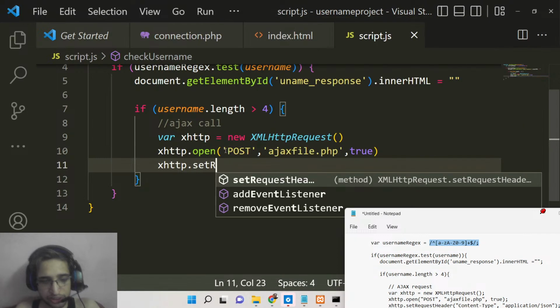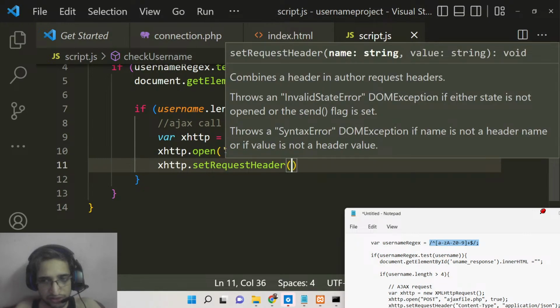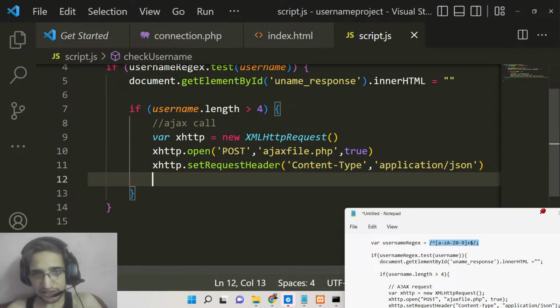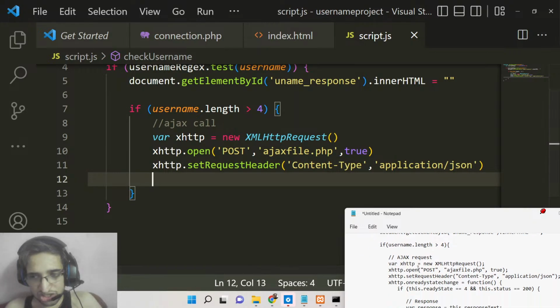We will be setting the request header here with the help of this function, and simply the content type. Whenever you are transferring the information using the POST request, guys, you need to provide a content type. In this case, this value will be application/json, because we want the data to be coming back from the PHP script in the form of JSON. So that's why we are providing application/json here. We can even provide XML, but JSON is the preferred choice among developers. So that's why we will write the content type as application/json.